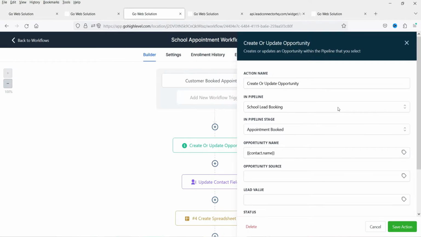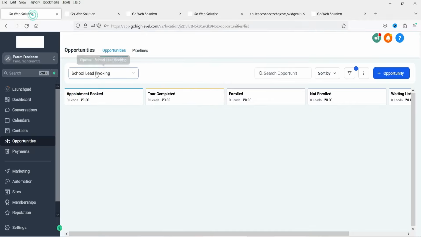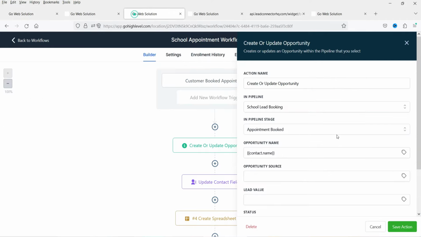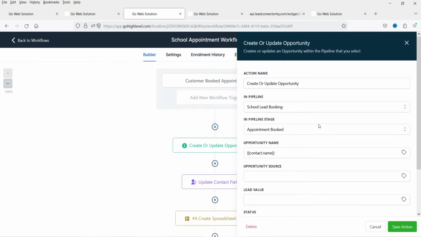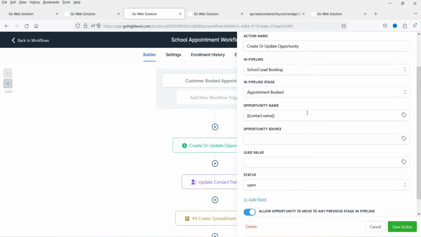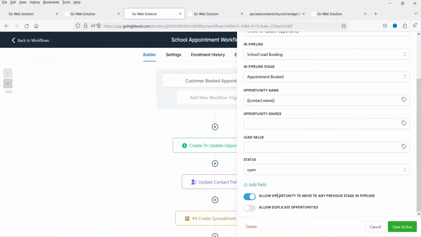You can create an opportunity. I have a separate video on how to create opportunities. So let's see, we have school lead booking. This is the pipeline. You can see the pipeline here. So it will send the lead to this pipeline, and the stage will be appointment booked, open. So you will see this appointment booked. Different stages are there. I'm going to select appointment booked, and this will be the name, and allow opportunity to move to any previous stage. So I'm going to check that option. I'm not going to fill up the lead value and other options.